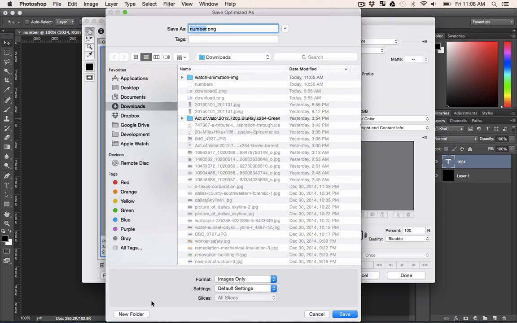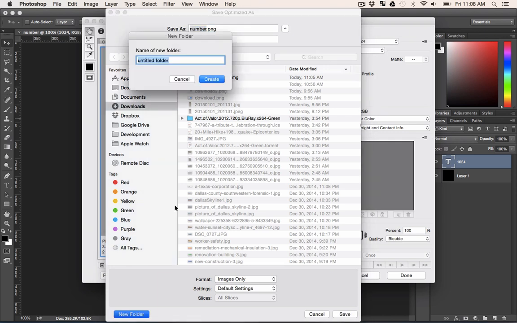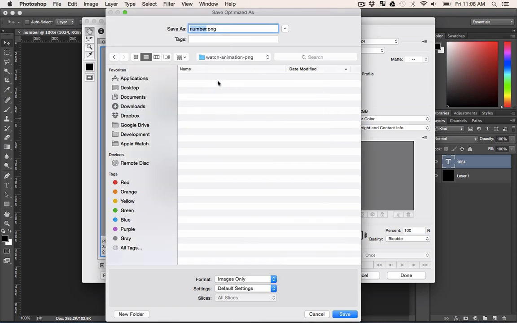Now we probably need to go ahead and make a new folder. So I'm in Downloads right now. I'm going to press New Folder and I'll call this Watch Animation PNG. I'll click Create. So now I'm in my Watch Animation PNG folder, and I'm going to leave the default name. This is important, so don't change the name of the file. Click Save.